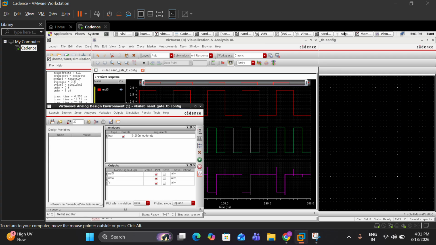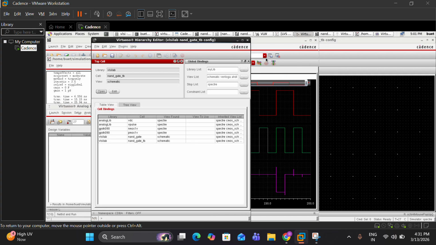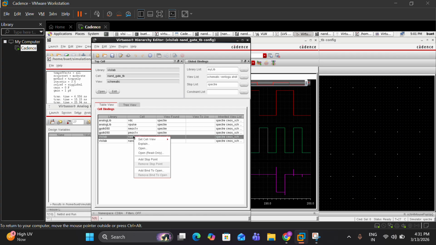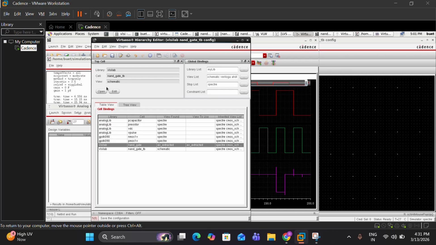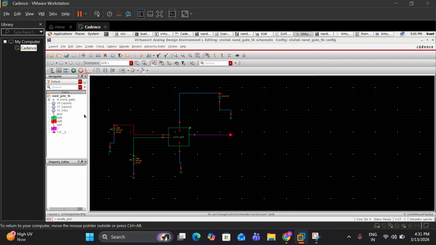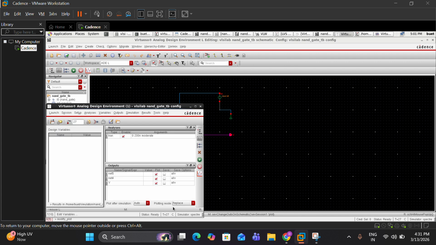Now go to the config window and select the schematic, give a right click, Set Cell View, and press AV extracted. Afterwards save and open again. When we open again there will be the previous ADE window. So here in plotting mode, keep append in place of replace and run the simulation again.